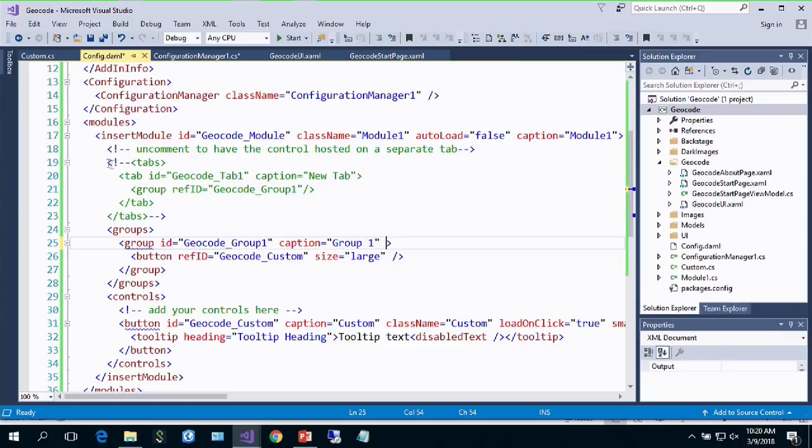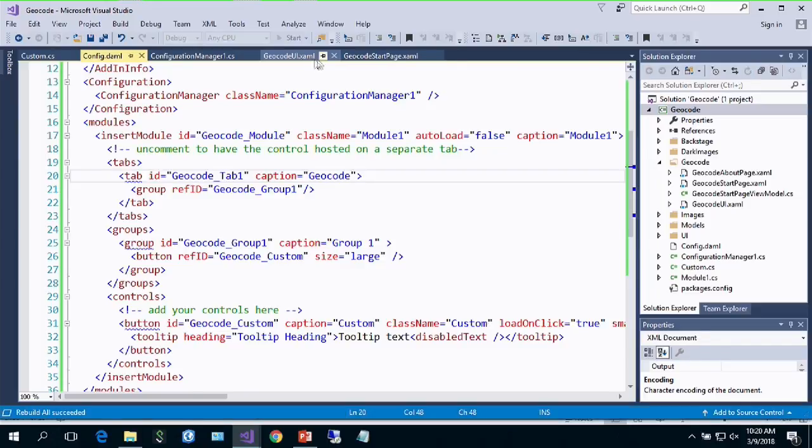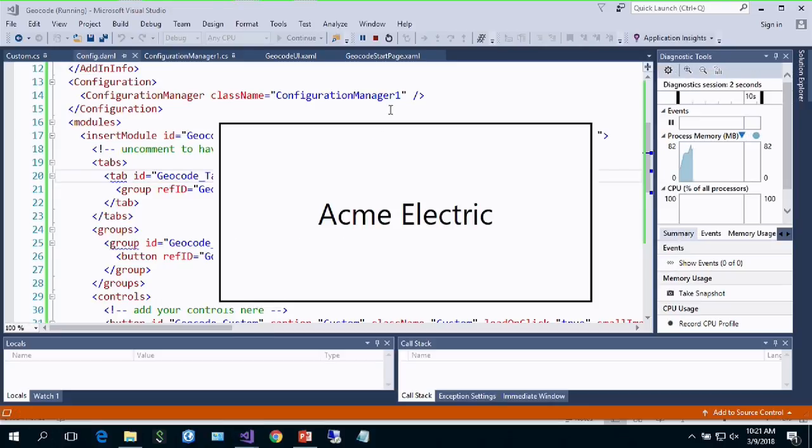And instead, I'm going to uncomment this piece of DAML over here. This is stubbed out by the SDK. And I'm going to add this new button to a geocode tab on the Pro's ribbon. Okay. So now I'm going to build this solution and run the configuration from the debugger.